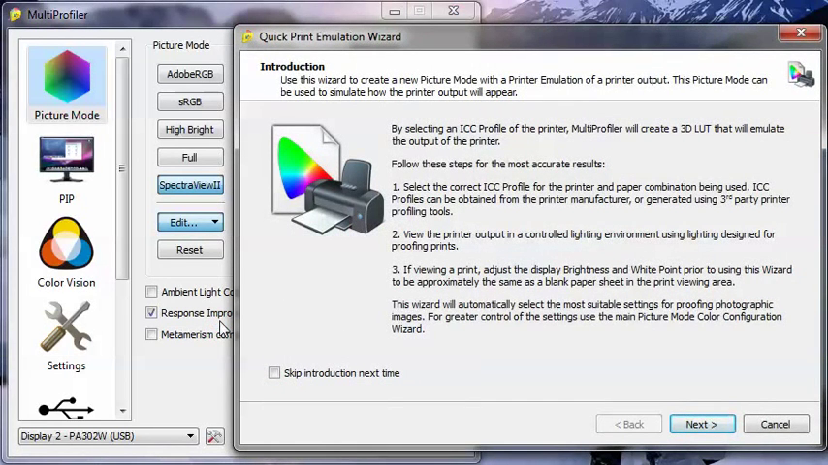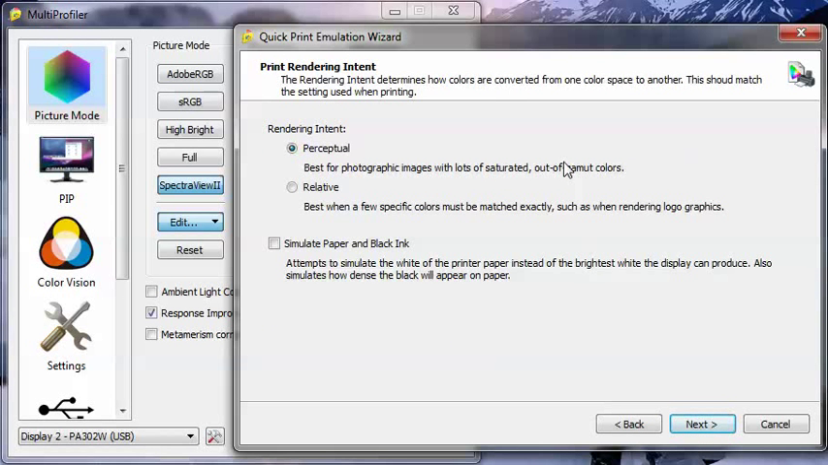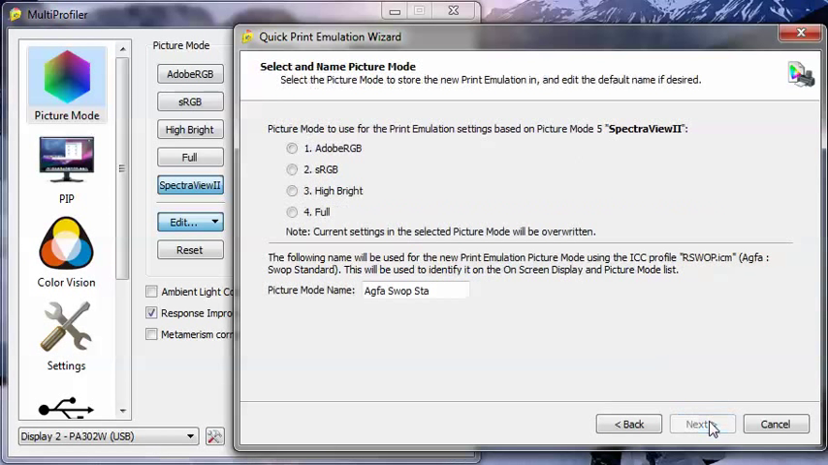This brings up the Quick Print Emulation dialog. It tells you all about what we're going to do and what the process is going to do to the monitor. The first thing I'm going to do is grab a printer profile that I'm going to load into a preset. I have one loaded here, called the Swap Standard, so I'm going to go ahead and load that. Then it's going to ask me what the rendering intents are. We do offer some defaults. Obviously, you want to use your best settings for your environment, but for this example, I'm just going to use perceptual and not simulate paper and black ink.